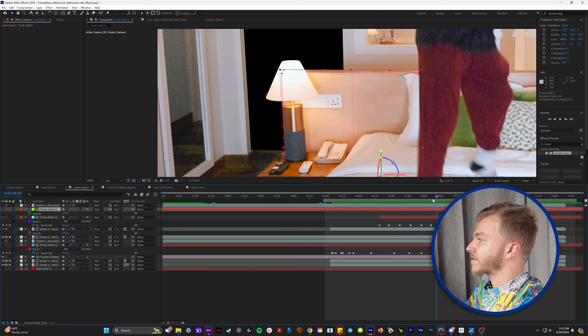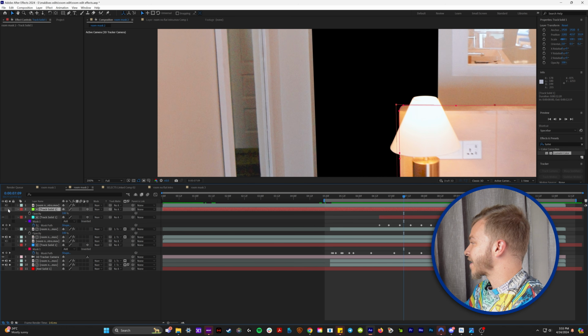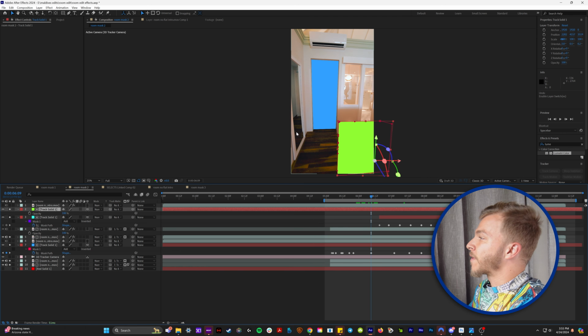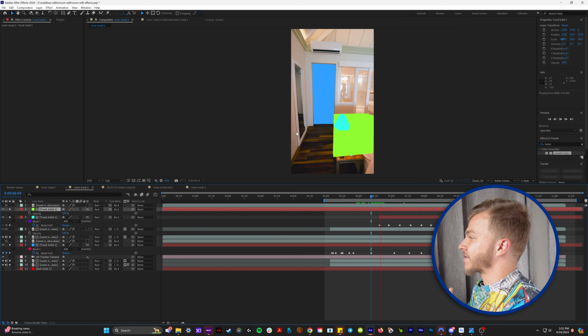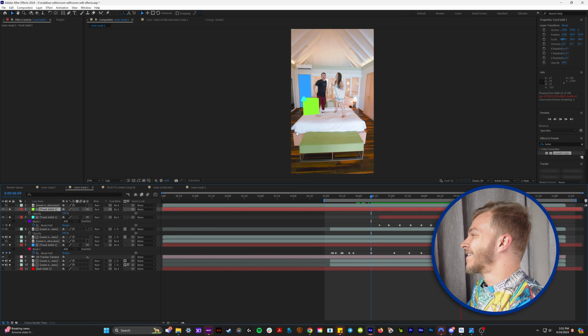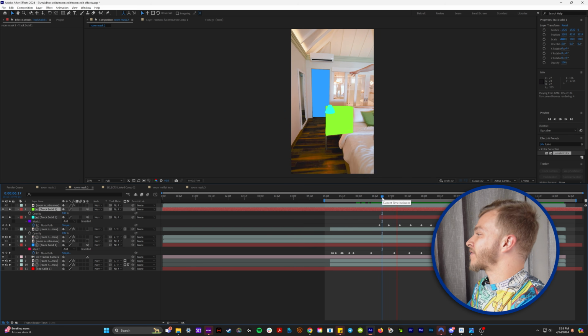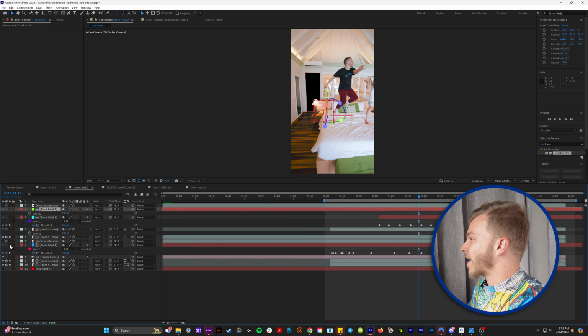All of our masks are just on track solids. Like if we made these track solids visible, it would be pretty funny to look at. So with none of the track masks applied, this is what our footage looks like. That's pretty incredible. But all of these together turn into great masks.